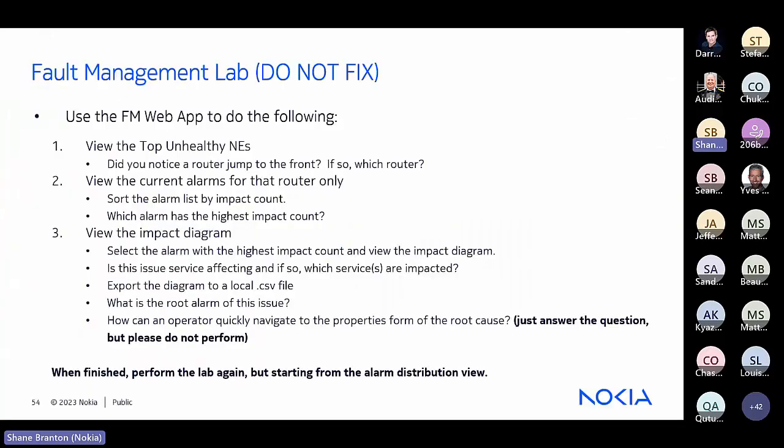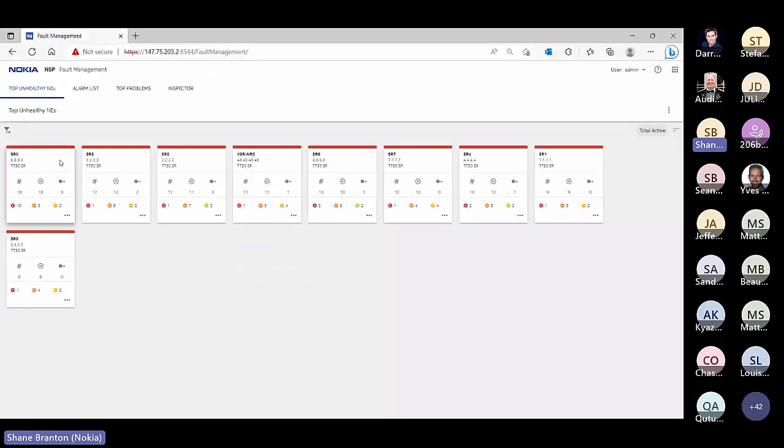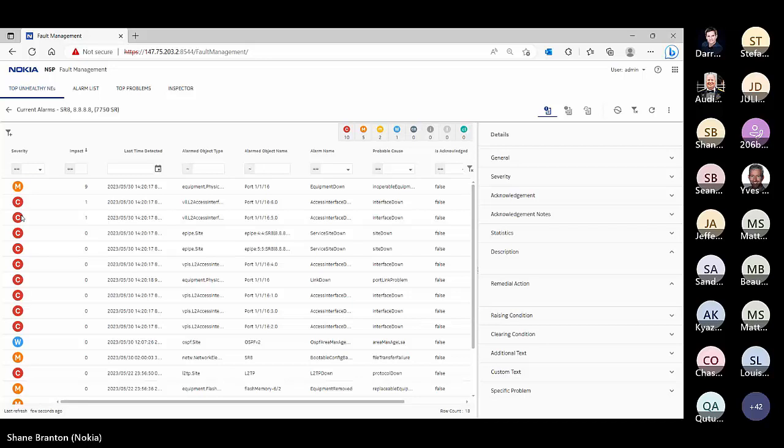You can see the next question is, did you remember how to view the current alarms for that router? Then it asks you to sort the alarm list by impact count. And do you see an alarm that has a very high impact count? So let's take a look at that. If you remember from the workshop slides, viewing current alarms for any of these routers is just a single click. So, current alarms. Okay, and my window was automatically sorted by impact. If yours was sorted by time detected, you would have had to simply click on impact.